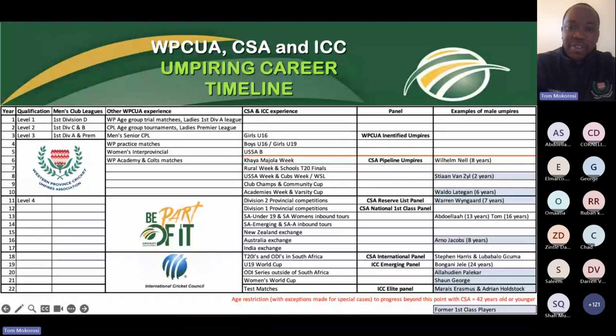Lots of opportunities for female umpires, and the ICC are looking for more and more female umpires. And they, if they are good enough, are also fast-tracked through the system, especially when it comes to women's cricket. I need to mention that there is an age restriction in terms of progression.